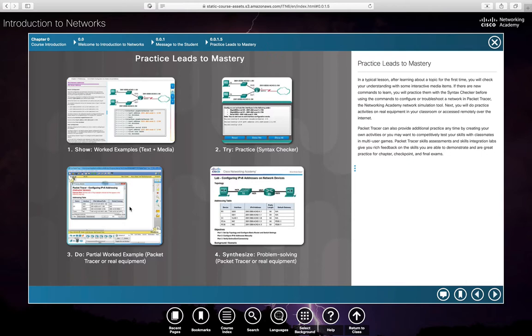Your first lab, the first Packet Tracer that you have, I will spend more time talking about how you do that, how it works, and what I expect you to turn in. And then the synthesize is problem solving.